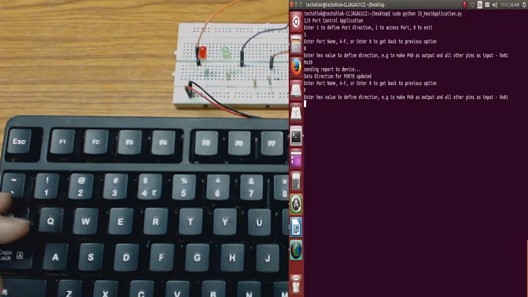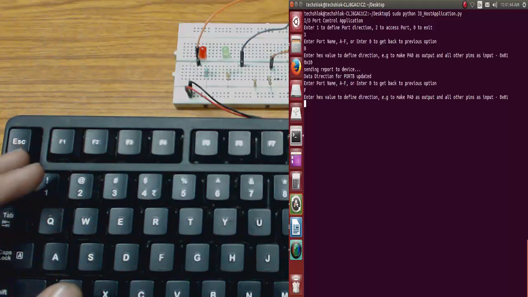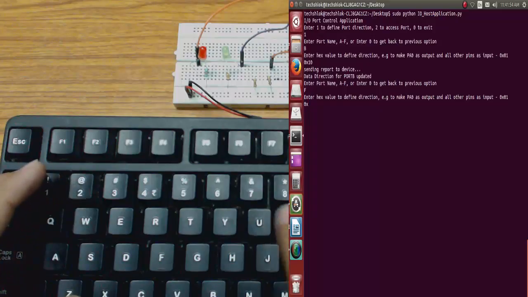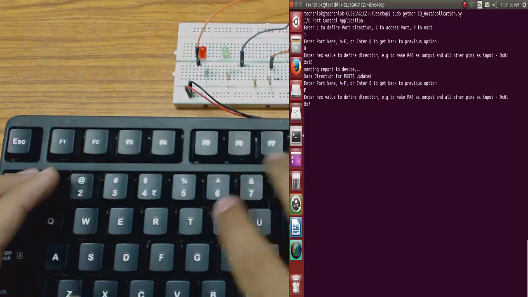So we will make the pin number 8 of the port F as input pin. So the equivalent hex code for making the pin 8 of the port F as input pin and all other pin as output pin is 0x7F.